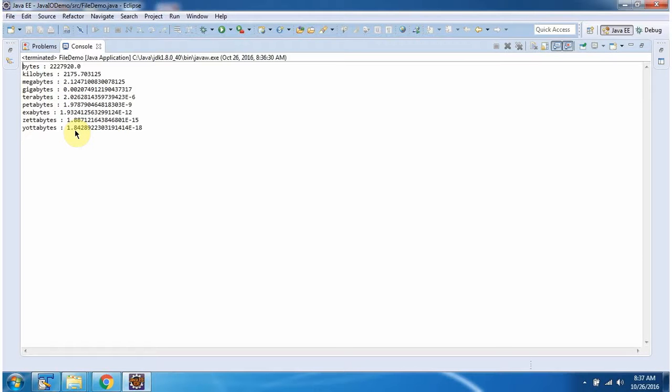And this is about how to check the size of the file in megabytes, gigabytes, etc.